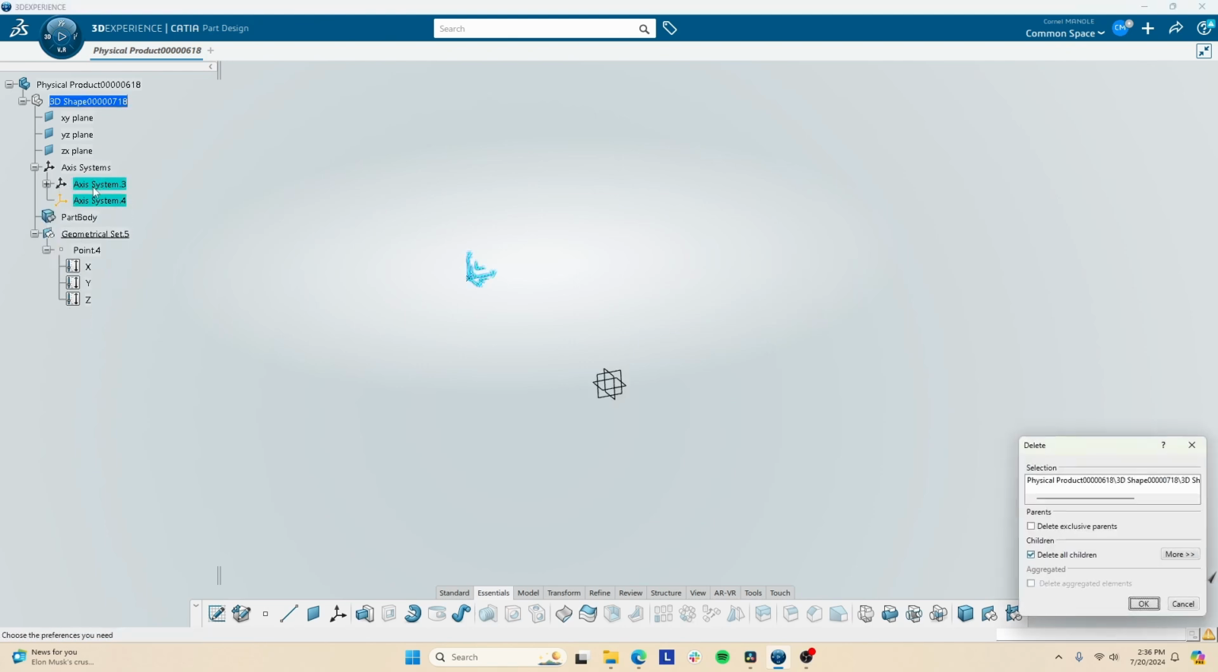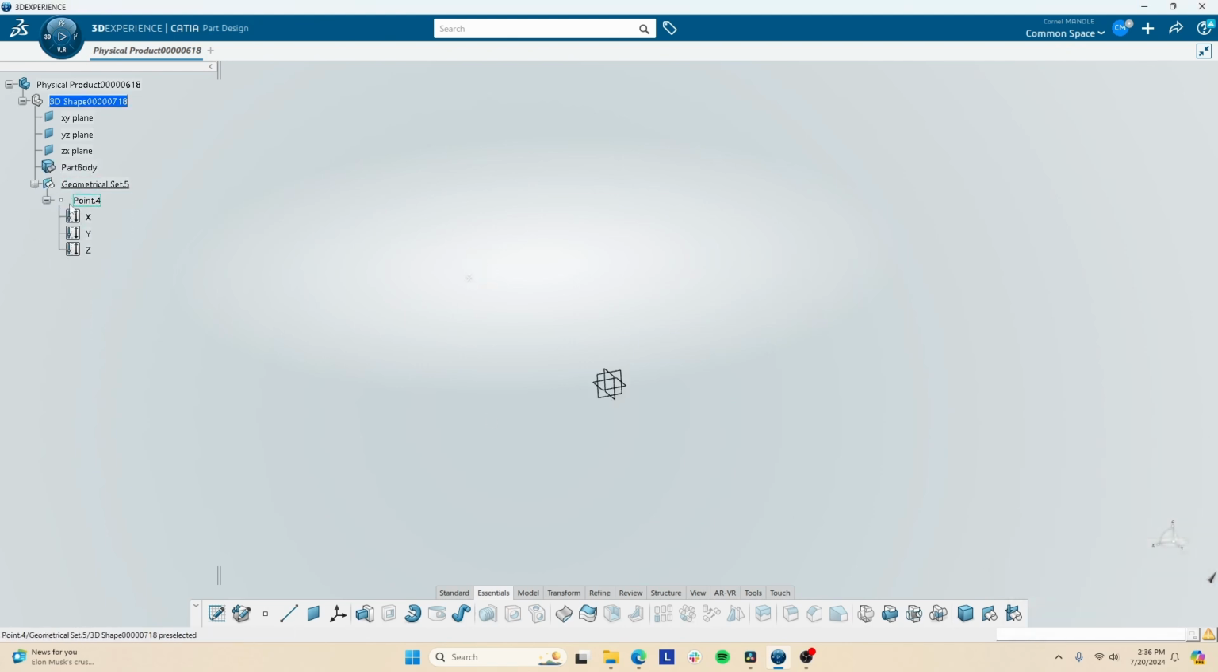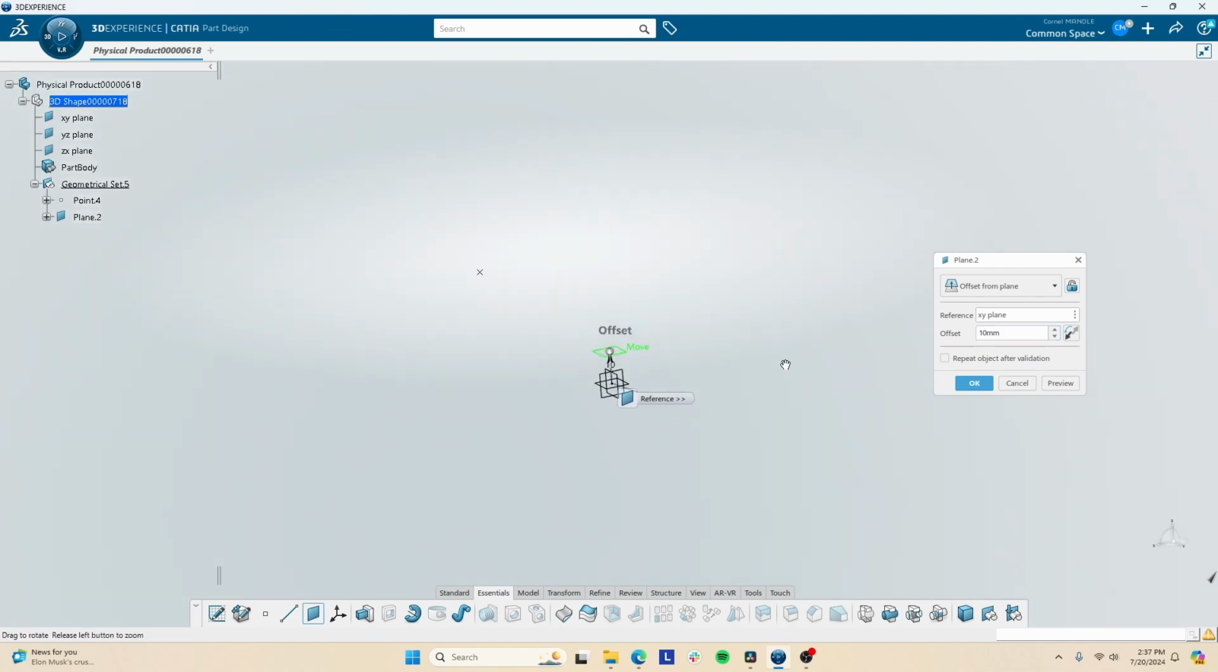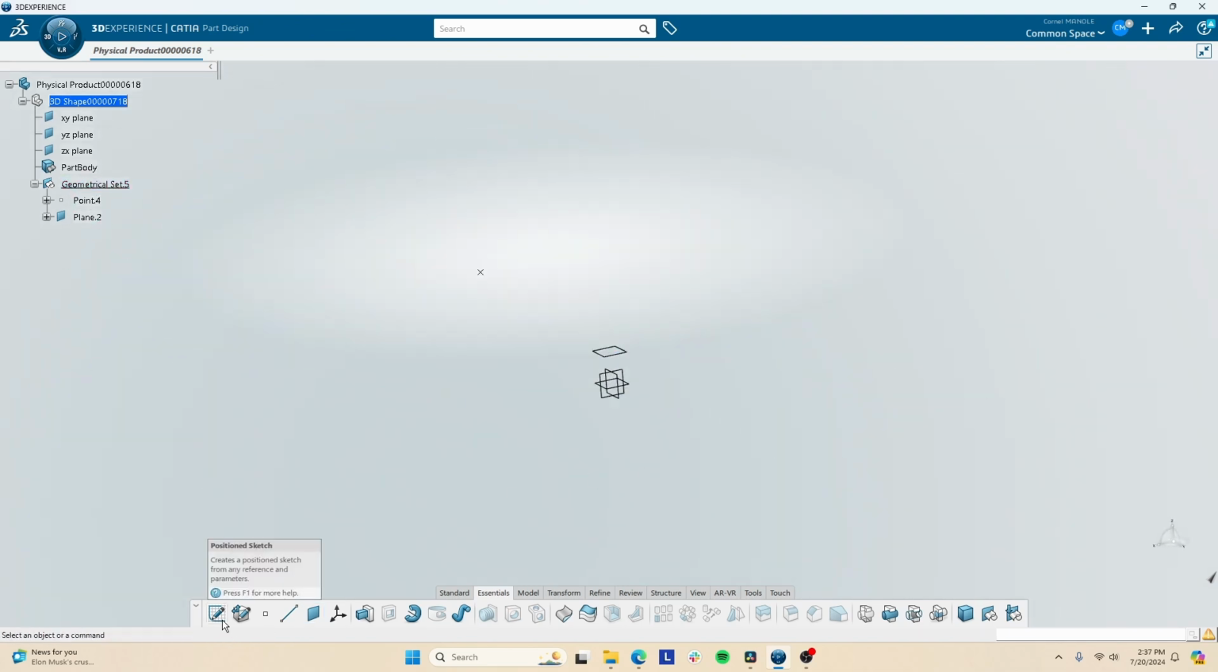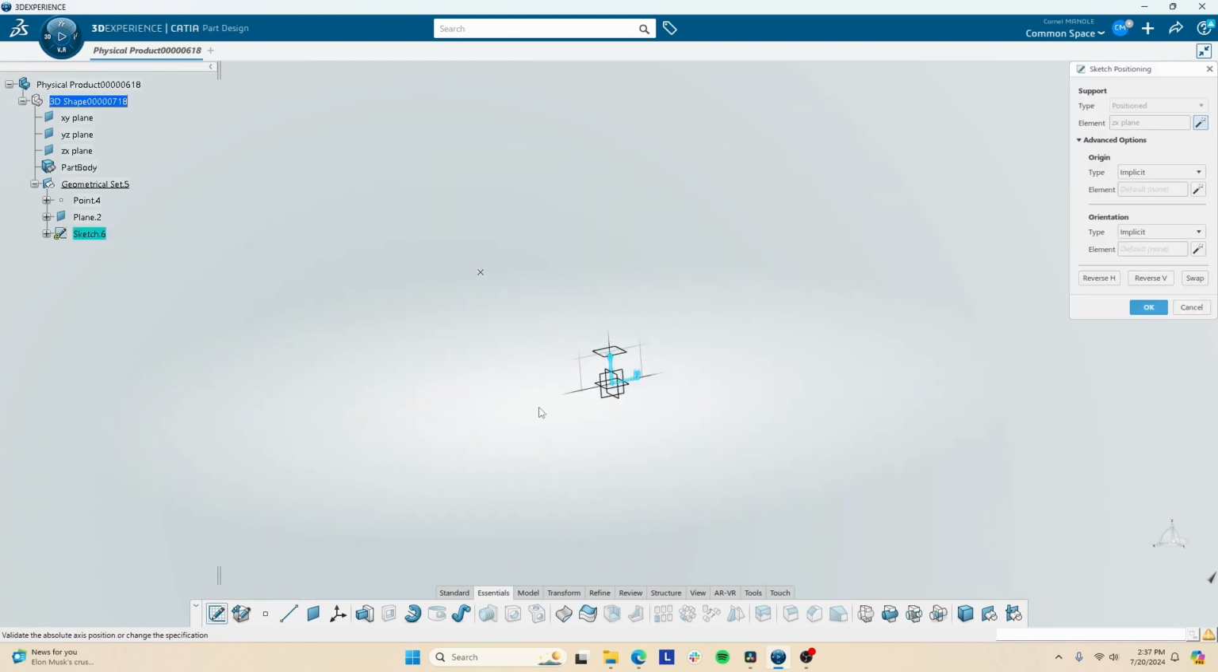I'm gonna delete those for now. I can leave my point, that's fine. Same thing with the plane, right? Again, many different options. Most simple one right now would be just an offset. Again, pretty straightforward. Let's go into the Sketcher tool.